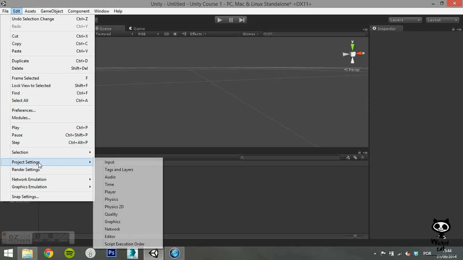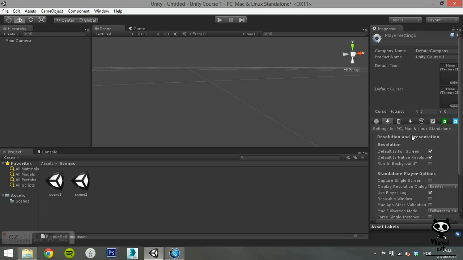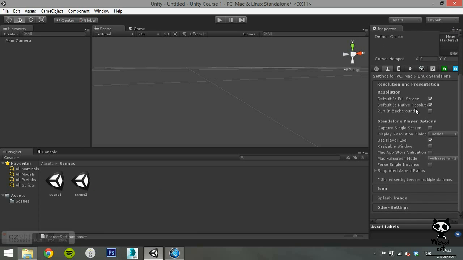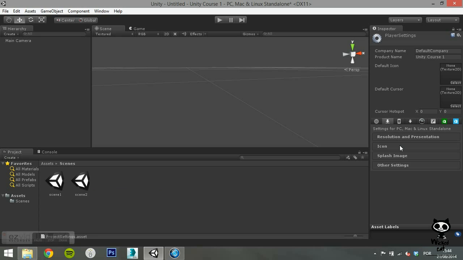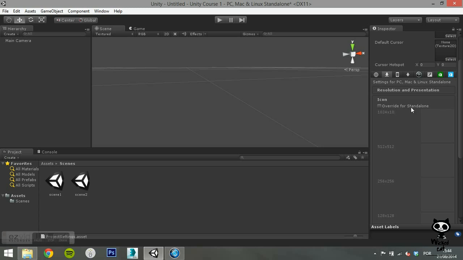The fifth option on the project settings is Player. This will open the player settings on the Inspector tab. As you may recall from the first video of Lesson 2, here you can change several parameters of your project build, like the resolution, the project icon, or the splash image.